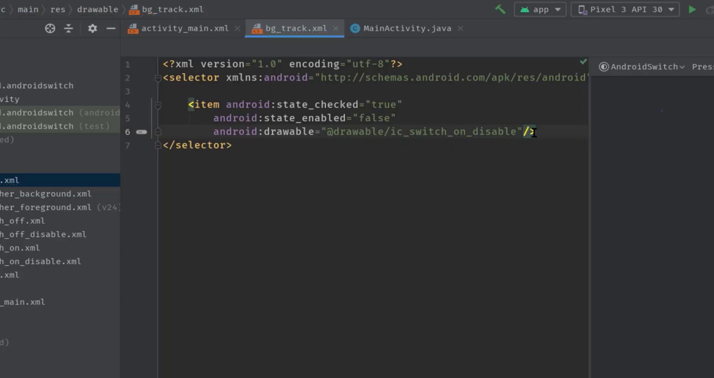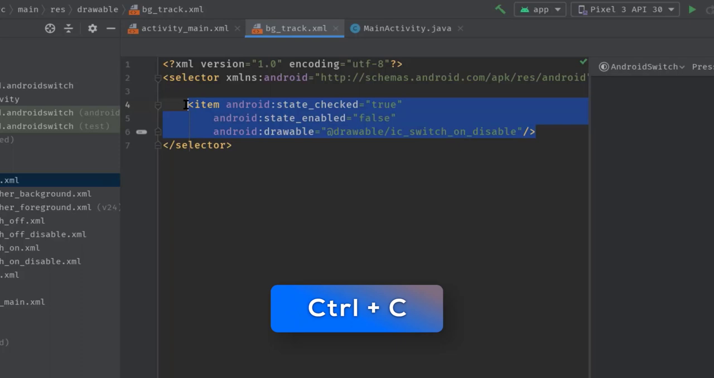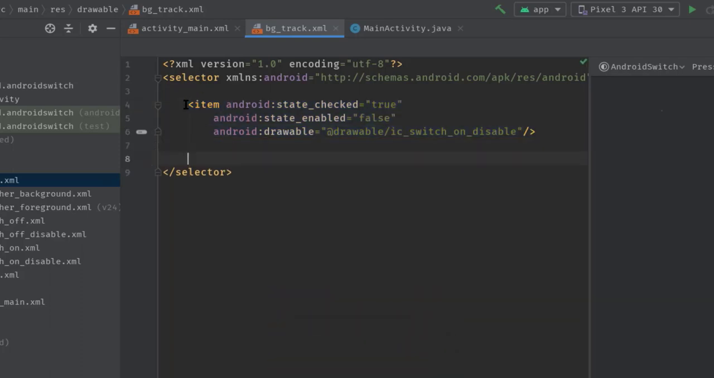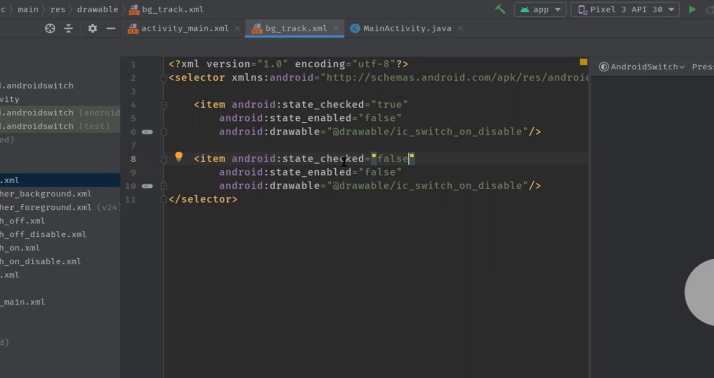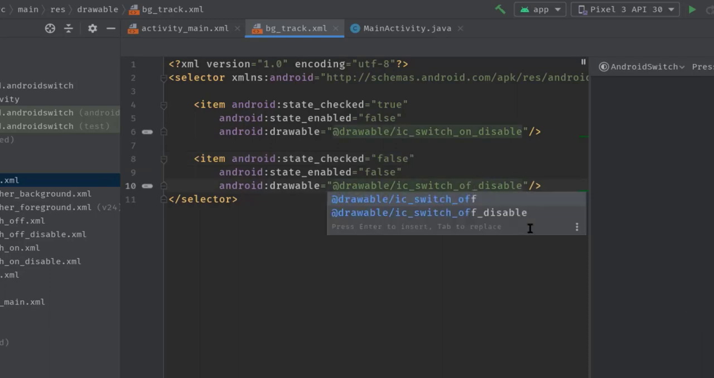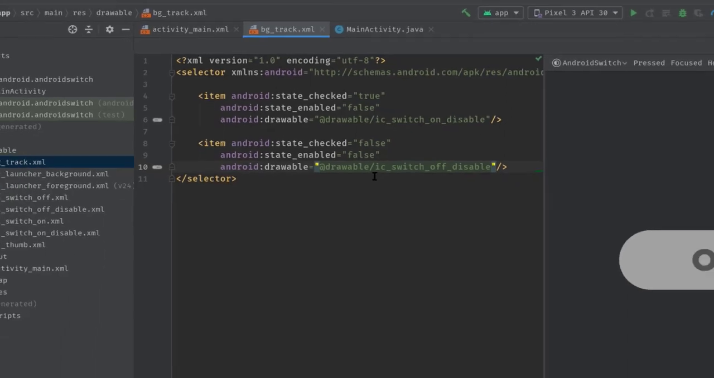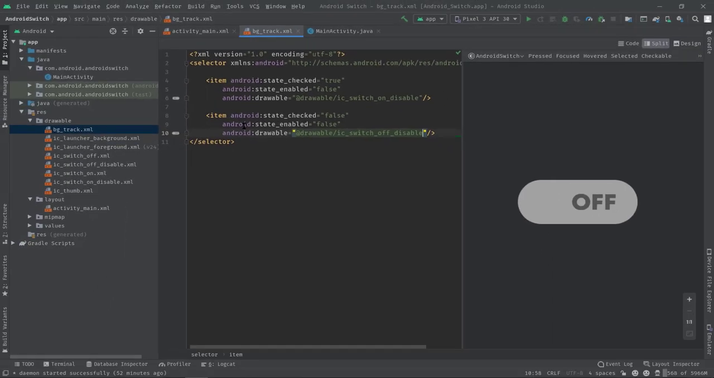Okay, now I'm going to copy these lines. Ctrl C, Ctrl V. Now I'll just change this state checked to false. So if the button is unchecked and disabled, for this we will set another drawable, IC switch off disabled. Alright, basically these two items are only for the disabled state. So what if you don't need to disable the button? As I said earlier, you can simply ignore these two items if not necessary.